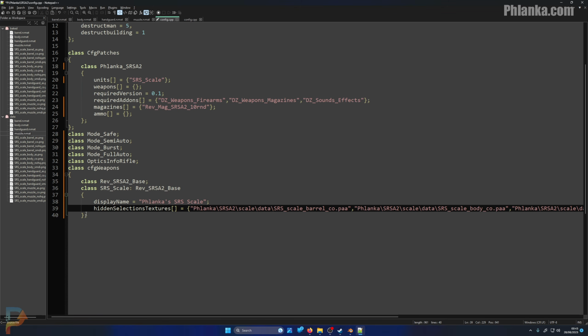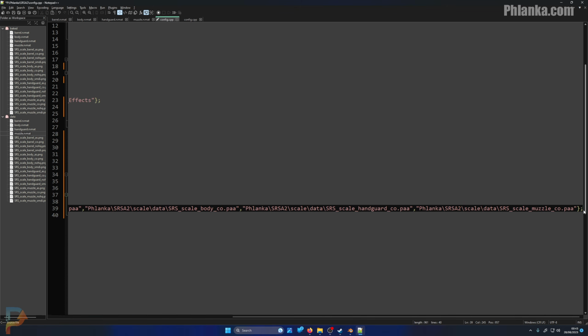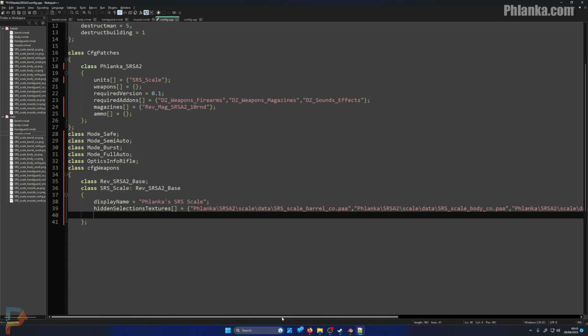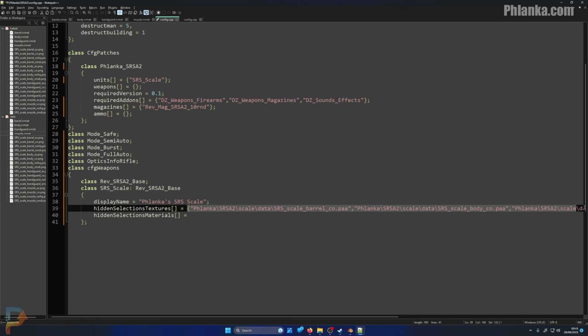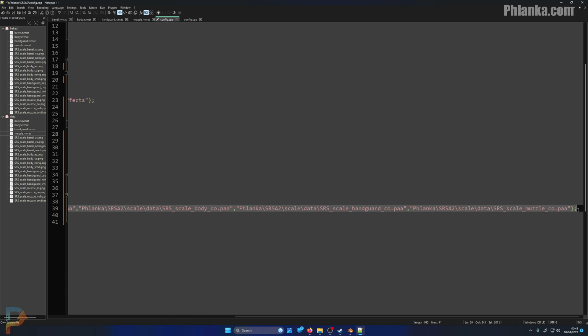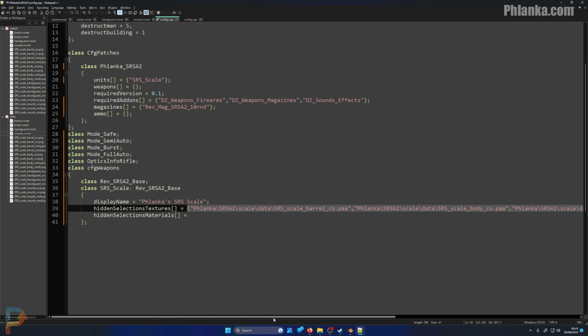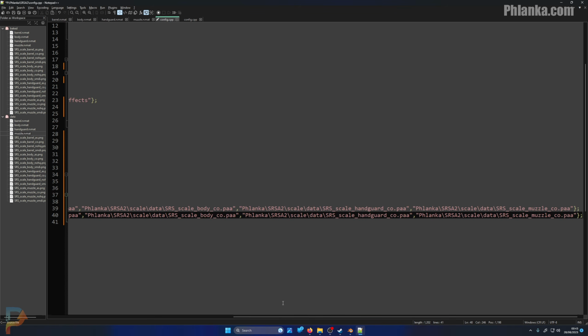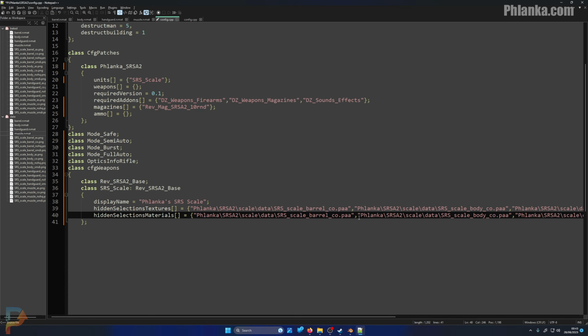But we've not got the hidden selections. We haven't got the RV mat links in here, so I'm going to go to the end of this file, press enter, and type hidden selections materials, then two square brackets equals. To save time, I'm going to copy this, otherwise there's a lot of typing to do. I'll copy that entire part and paste it in here. I'm going to clean this up as well so you can see it all on one screen without scrolling side to side.